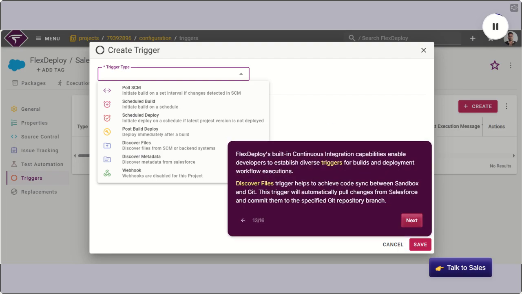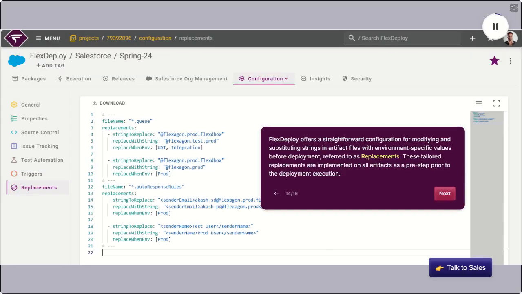FlexDeploy's built-in continuous integration lets developers set up triggers for builds and deployments on their terms. The Discover Files trigger keeps Sandbox and Git in sync, automatically pulling changes from Salesforce and committing them straight to your Git branch. FlexDeploy makes it simple to swap in environment-specific values before deployment through a feature called Replacements. Configured once, these replacements apply automatically to every artifact as a pre-deployment step.